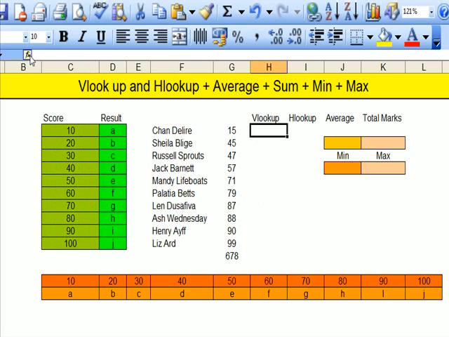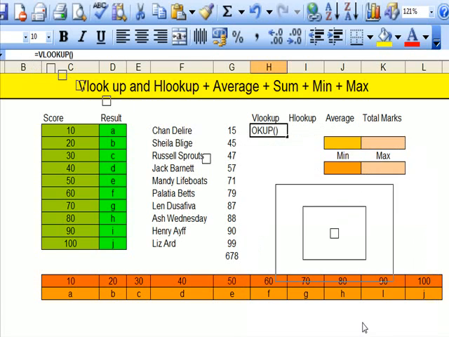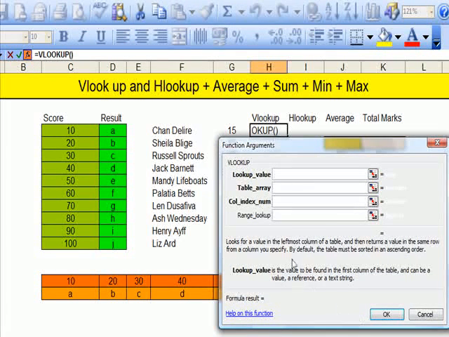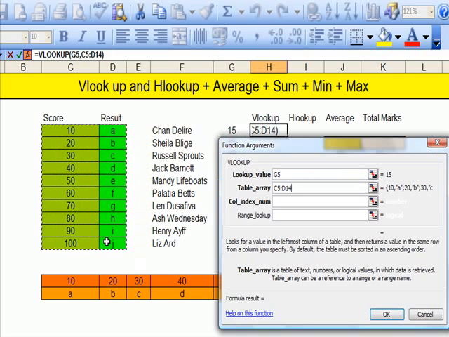I go up to Insert Function, FX, and the most recently used one was VLOOKUP, so I'm going to OK that. There it says it, by the way: by default, the table must be sorted in an ascending order. Right, the table has been sorted in ascending order. So, step one. Lookup value, that's that. Table or array, that is that one. And remember to make it absolute.